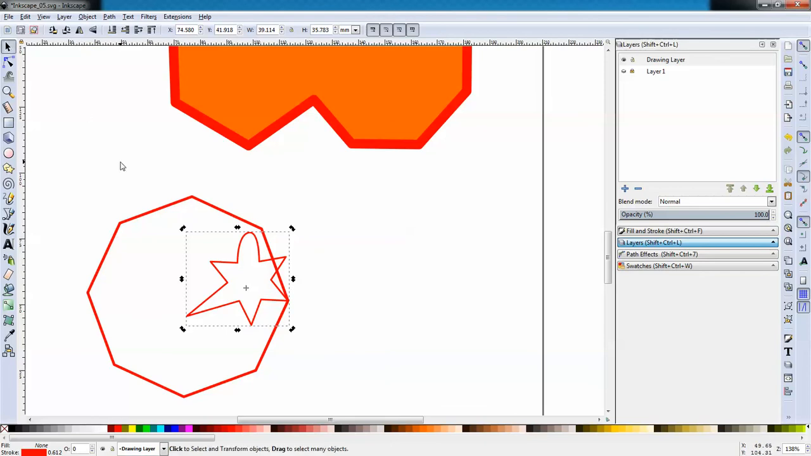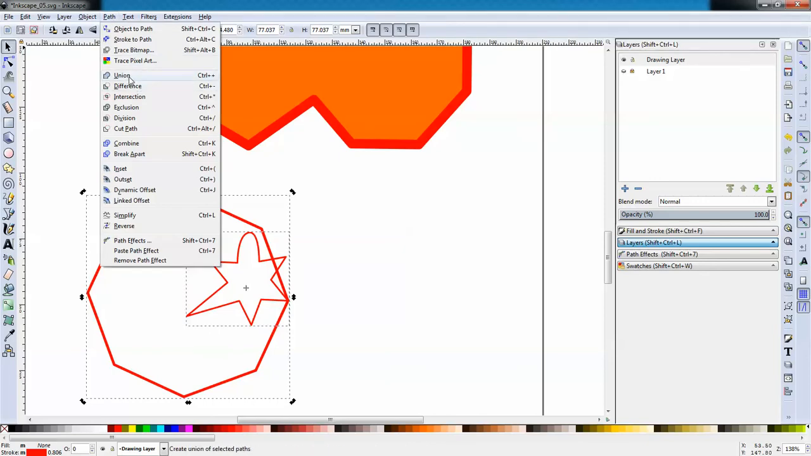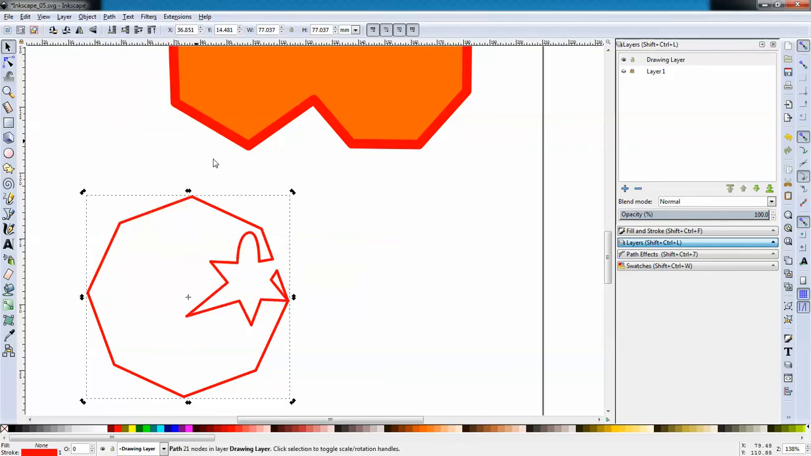So I'm going to click Shift, I'm going to select this, and then I'm going to go to Path, and instead of adding them together, I'm going to subtract them with difference. And so you can see that I have the shape. So if I fill it, you can see that.